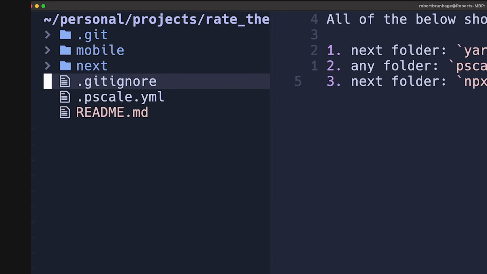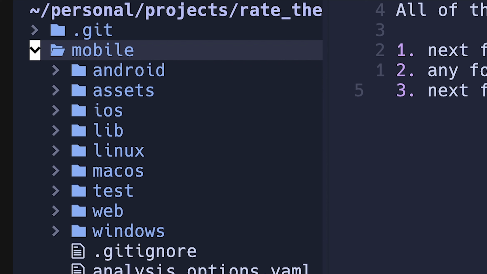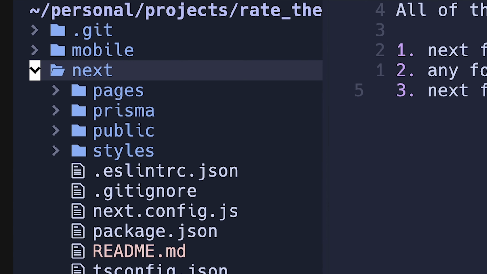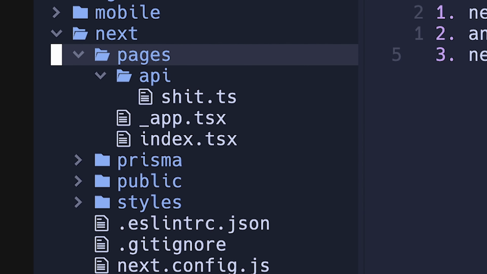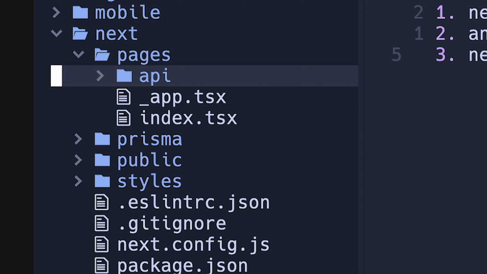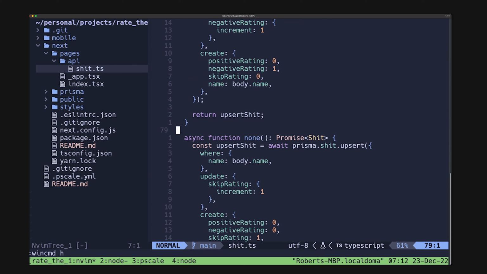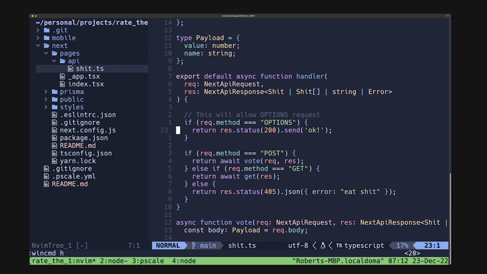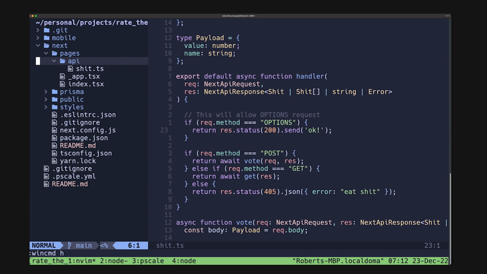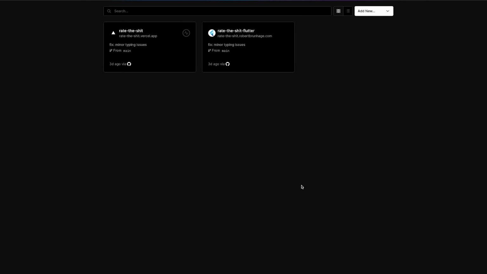As you see in the project directory, we actually have a monorepo. The monorepo is divided between mobile and Next, where the Next folder contains both the website as well as the API. To see the API, you just navigate to the API folder, and in here we just define all of our endpoints. To host all of this, we're actually using something called Vercel. That will set up the API as well as the website, and then we're good to go.